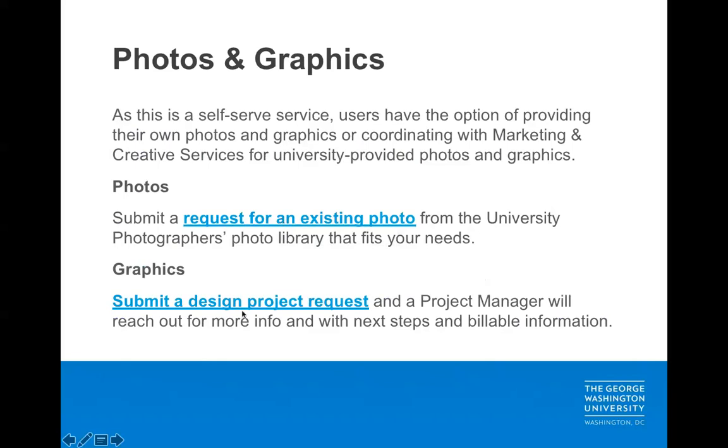If you wanted a graphic, and the difference between a photo and a graphic is really just something that has to be photoshopped to some capacity, maybe adding some text to it or some kind of effect to the lighting, things along those lines. That's when you start getting into graphics. And for that, you'll need to submit a design project request. A project manager will be assigned to your request and will reach out to you with more information and next steps. This is a billable request. That's something to keep in mind.